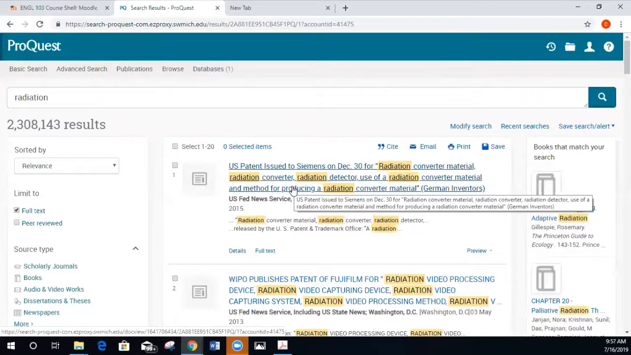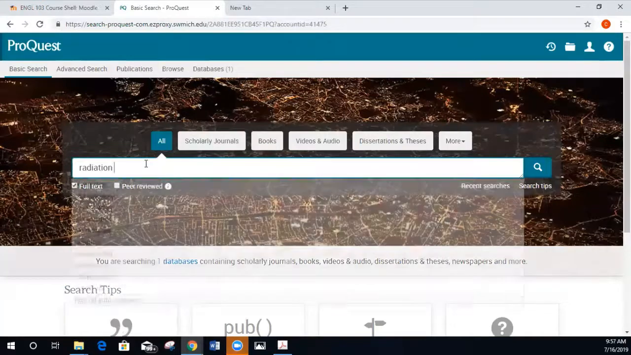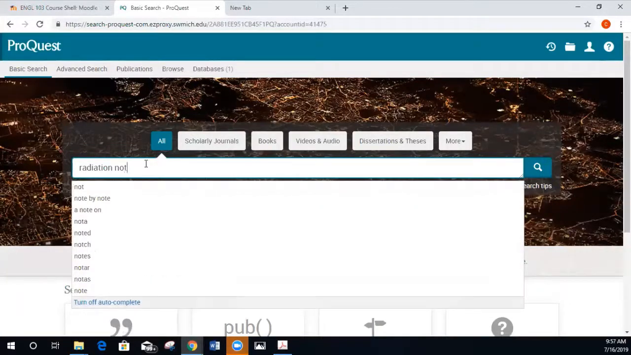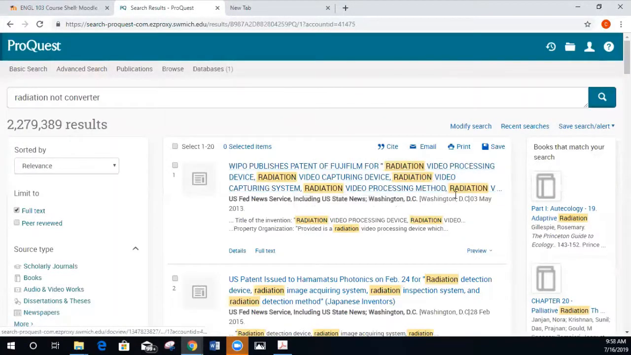So what we would do is modify our search to get rid of those particular ones that have the word we don't care about. So we would come up here to modify search in the right-hand side of the screen. We would then leave radiation. We would type in the word NOT, which is a Boolean operator, and then we would type in the word we want to avoid, such as converter. And then we'd hit search. And when we do so, you'll notice that the first article changed because it got rid of any results that use the word converter. Okay, so again, that's if you need to get rid of some things.